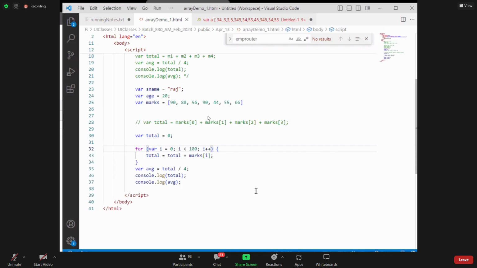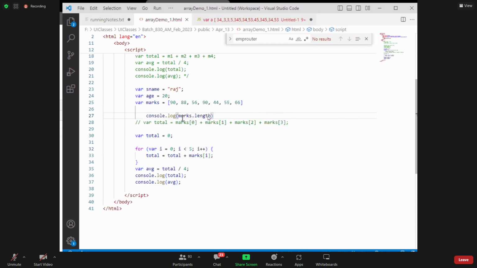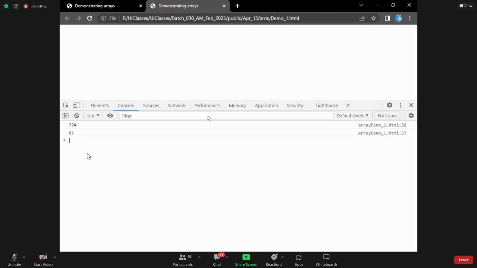So what if I want to make it dynamic? If at all you want to make it dynamic, you can simply say console.log marks.length property. Whenever you are creating any array inside your JavaScript, array by default has a property called dot length. Dot length will tell you total number of values inside an array. Now, when I save this, come back and reload, what it is saying? 7, implies 7 values are there inside.